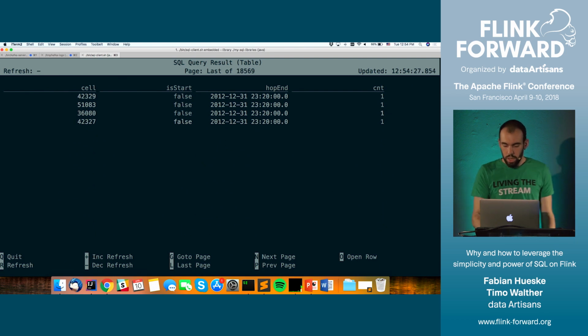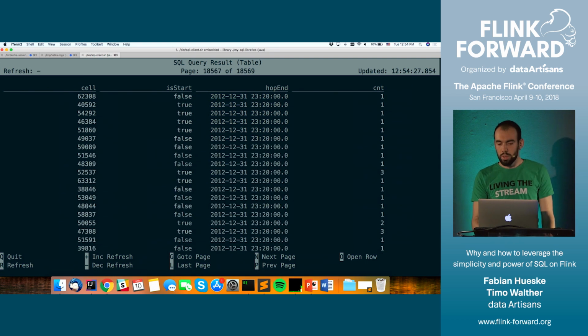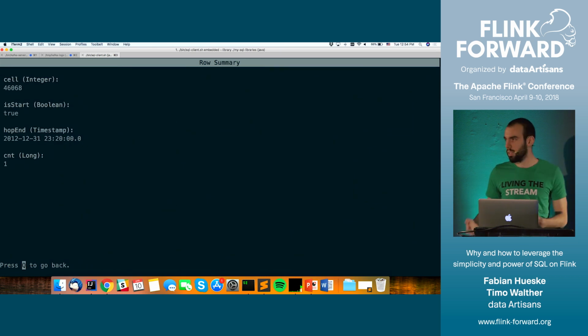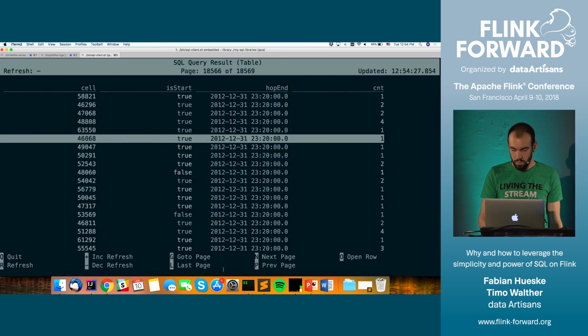So now we can look into our result. We can select a row. We can open this row and look into what we have programmed. So it's a pretty nice, useful debugging tool so far.